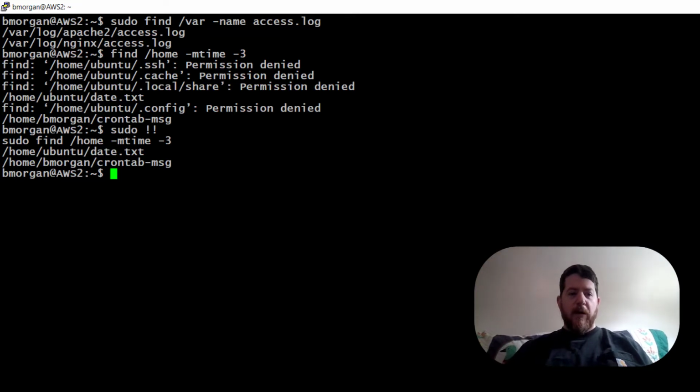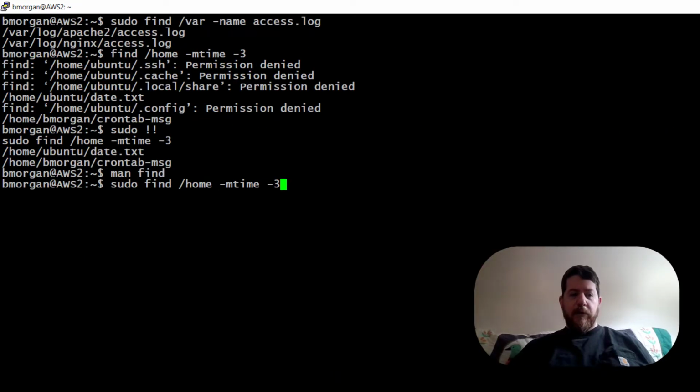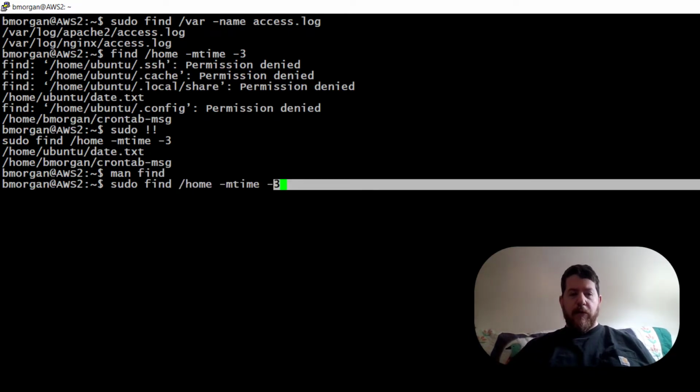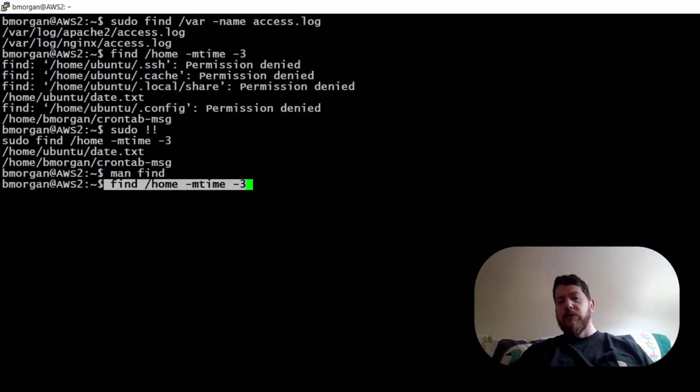Now, what does mtime mean? Well, to find that out, we'll do a quick man of the find command. And as you can see, it says mtime means file's data was last modified within some number of hours. And what I'm doing here is I'm looking for files inside the home directory that had been edited within 3 hours ago. And of course, this can be edited as needed. Just look at the man page again to see how to edit it and change the amount of hours, or look for files that were changed within the last day. For example, if you're doing an investigation of why something happened in the system.